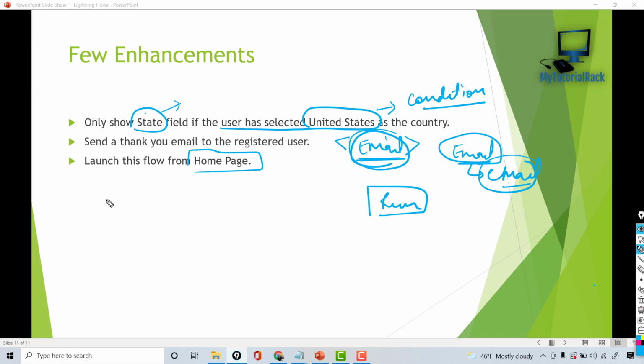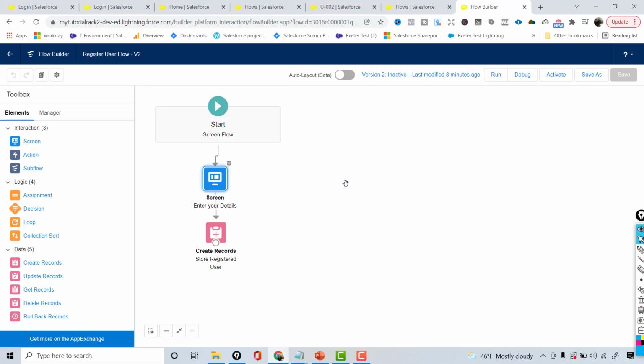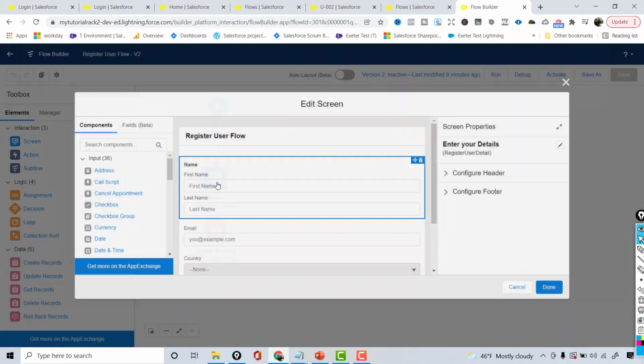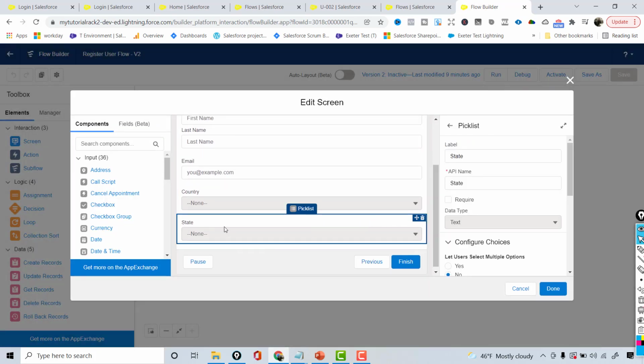So let's get started. The first thing is we'll go back to our flow. This is our flow that we have. On the screen element, you can see there is a state field. We want to make this state field conditional, and the condition is when the user has chosen a country as United States.